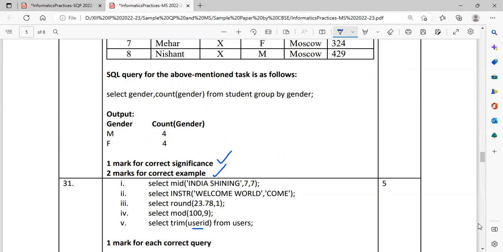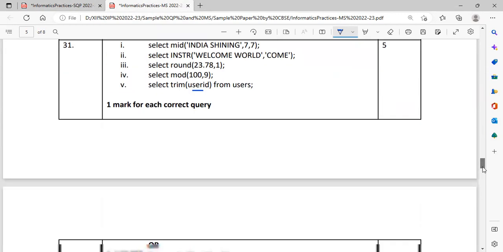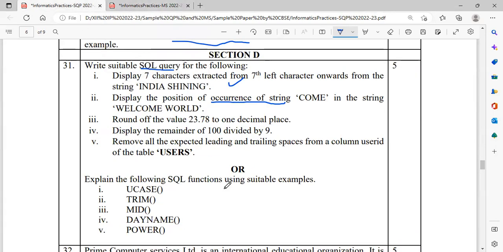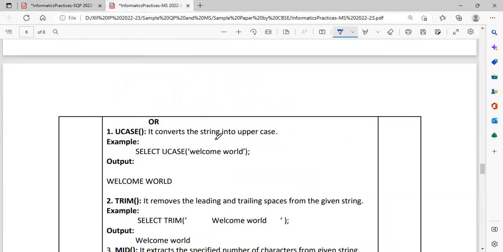There is an option also: 1 mark for each correct query you will be getting. Or you are having an option, you have to explain these SQL functions with a suitable example. So you have to give the definition as well as one example and its output, then only you will get 1 mark for this one.